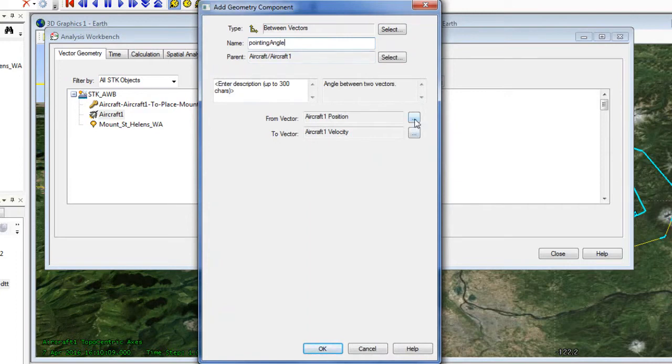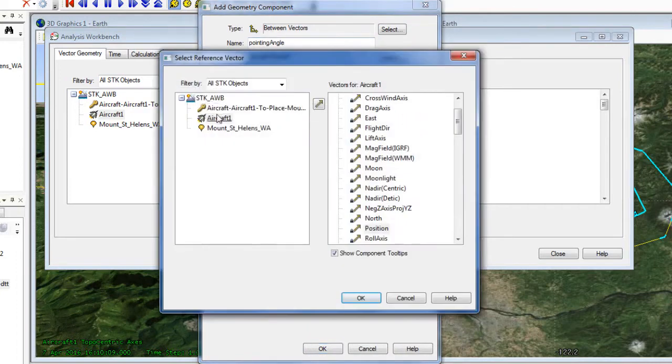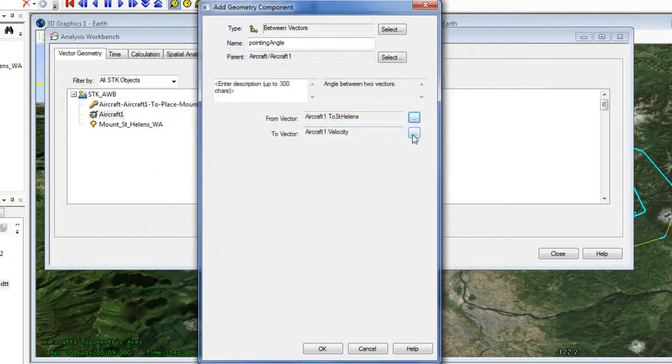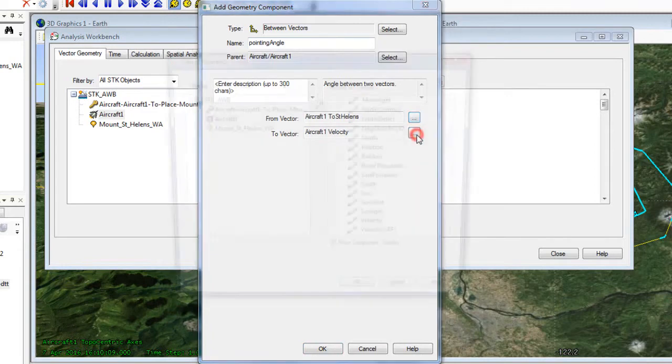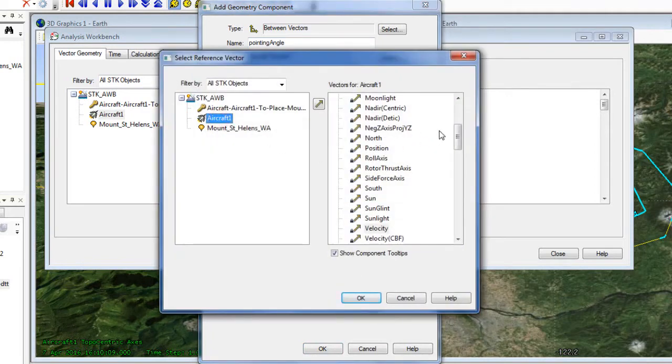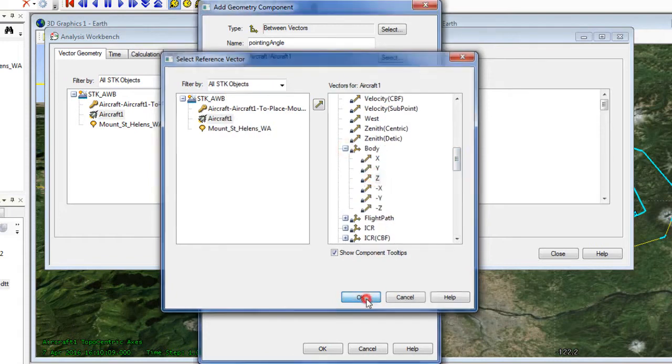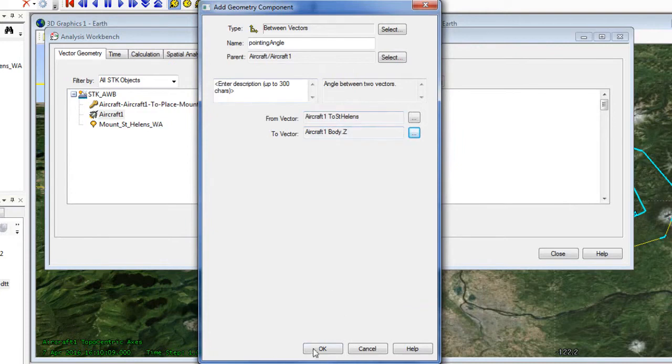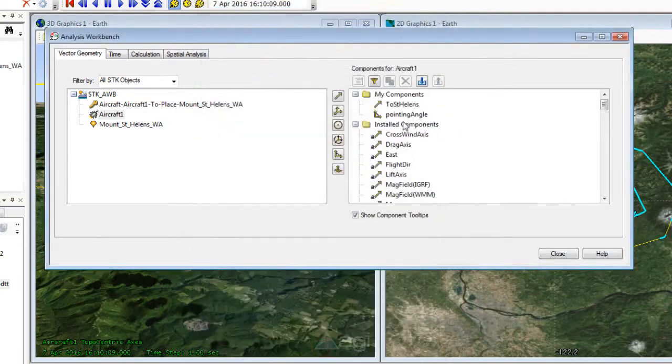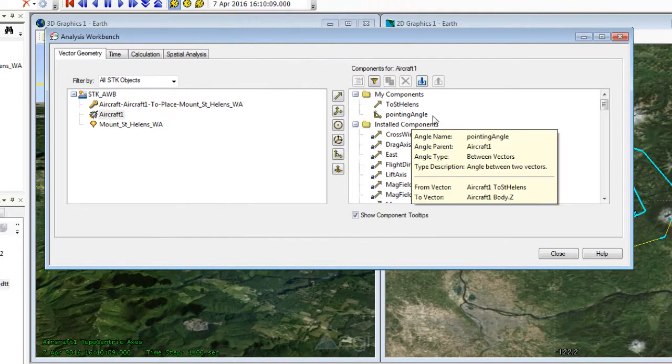And then I want my from vector to be the vector that I created. So I'm going to select the aircraft, scroll up till I find that component. And then my to vector, I want it to be a vector that points from the aircraft to the body Z axis of the aircraft. So I'll choose aircraft, scroll down till I see body, and select Z, and click OK. Once I have that all set up, I'm going to click OK, and now I can see that I have my custom vector and angle added to my list.